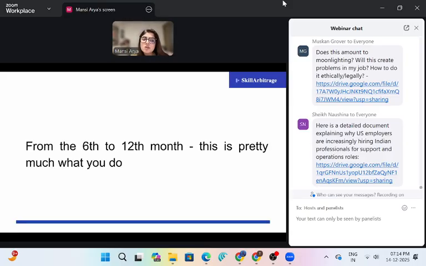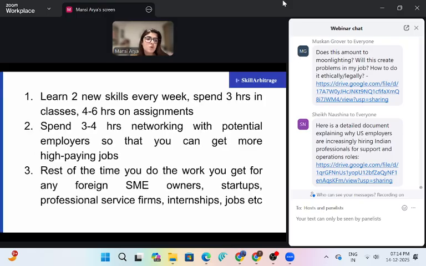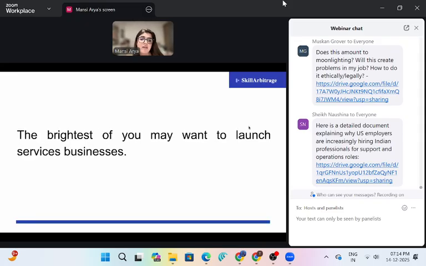From the 6th to the 12th month, this is pretty much what you're doing. You learn 2 new skills every day, and you spend 3 hours in classes, 4 to 6 hours on assignments, and 3 to 4 hours networking with potential employers so that you can get more high-paying jobs. The rest of the time, you do the work that you get from foreign clients or SME owners, startups, professional service firms, or internships or jobs that you might have.